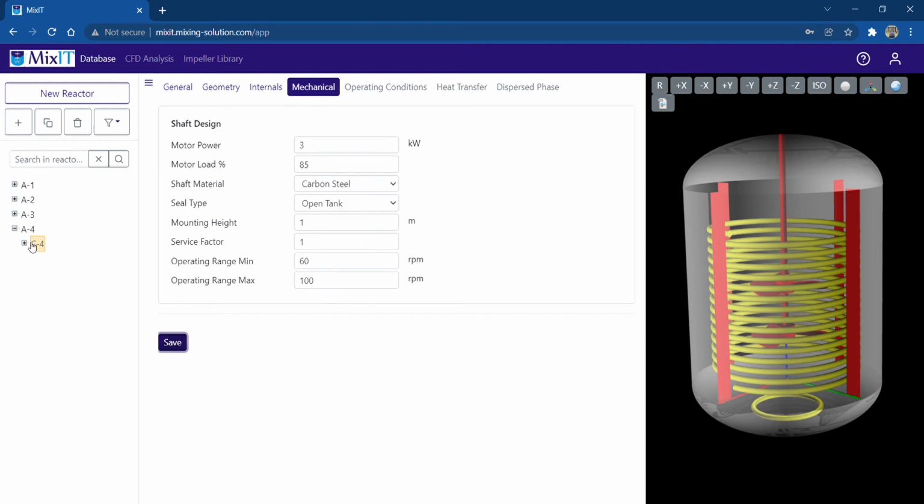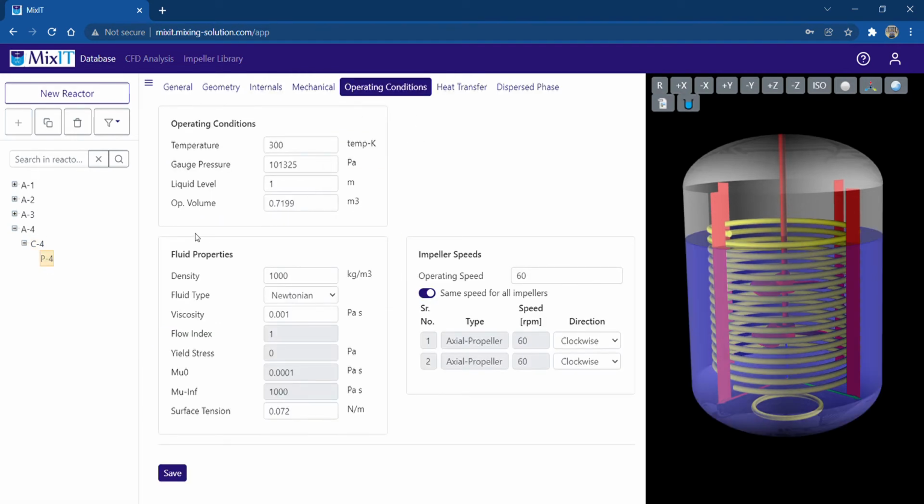Once that is done, we go on to the process and put in our process conditions, which are basically liquid volume and fluid properties like density and viscosity. We can even choose what kind of fluid type it is, Newtonian or non-Newtonian, as per the rheology of the liquid. Then we can choose the impeller speeds, whether both the impellers should run on the same shaft or same speed, or if they're offset, we can even give different conditions for the speeds.